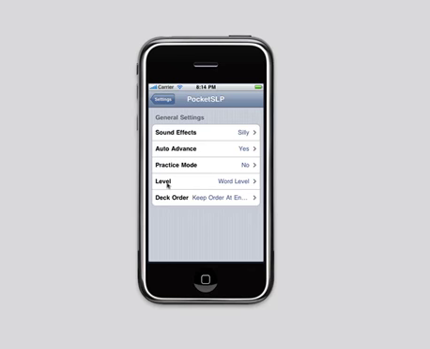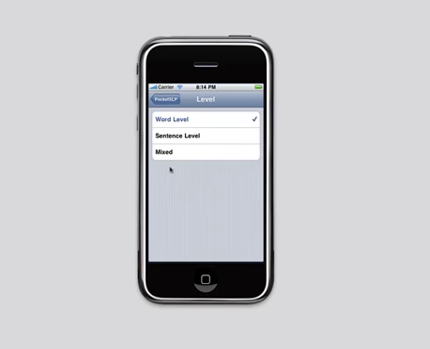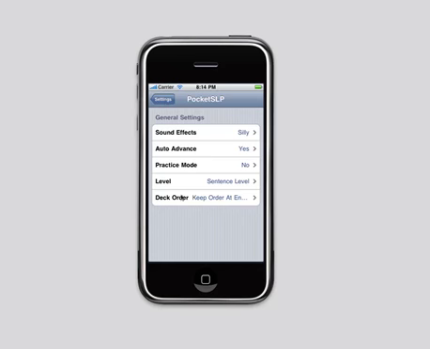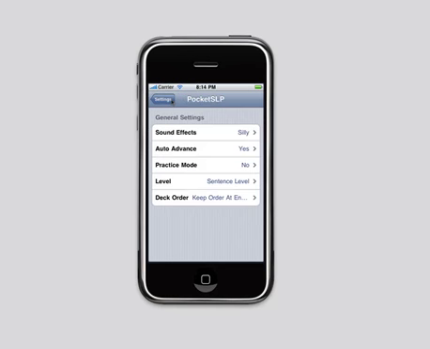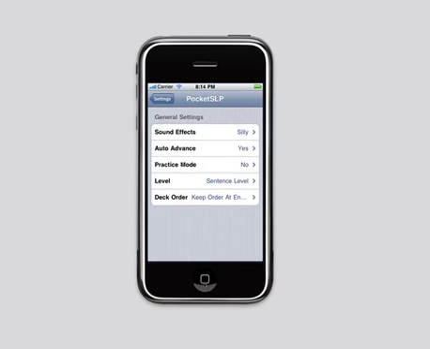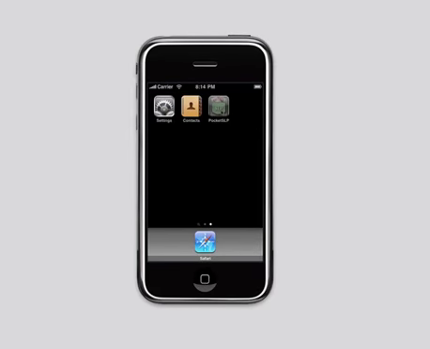We have level. As I indicated before, you can do it at word, sentence, or you can choose to do word and sentence level at the same time if you'd like. I'm just going to choose sentence level. And deck order here would just choose to, once you get to the end of the deck, it can keep them in the same order, or you can re-randomize them. Now that we've changed a few settings, let's open it back up.